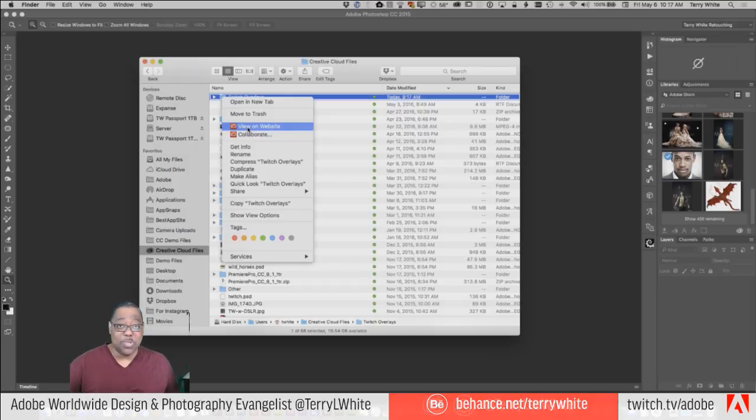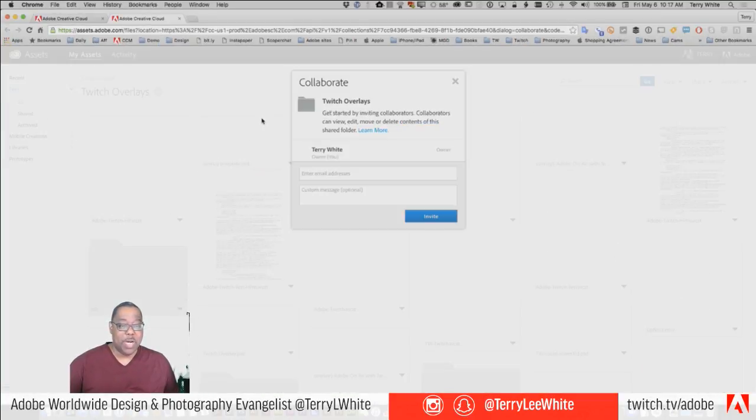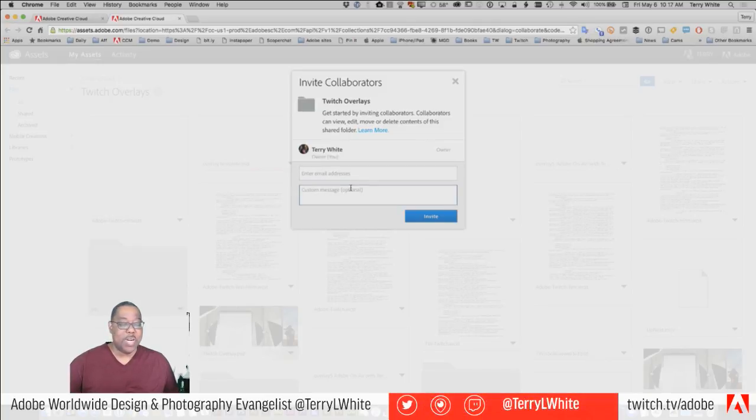So this is actually a faster way to do it because I went, found the files folder, scrolled around, looked for it, whereas I could have just right clicked and gone right there. But if I go to collaborate, it will still take me right back to it on the web, and then it will bring up this, hey, who do you want to collaborate with box. So I can type in the email addresses of as many people as I want to have access to this files folder.